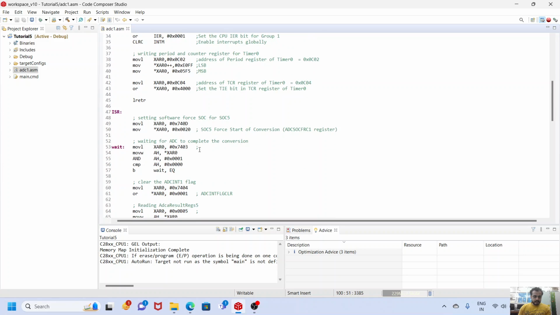in the interrupt service routine, first we are forcing the SOC to turn on. For that, at 740D, we are moving 0020. So now conversion has started. Whether conversion has completed or not, as I told you already, the end of conversion will act as an input to the INT1, and based on that INT1 will give some signal. So we need to read that particular interrupt, which is 7403.